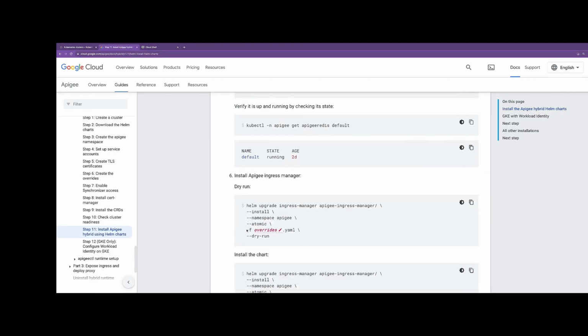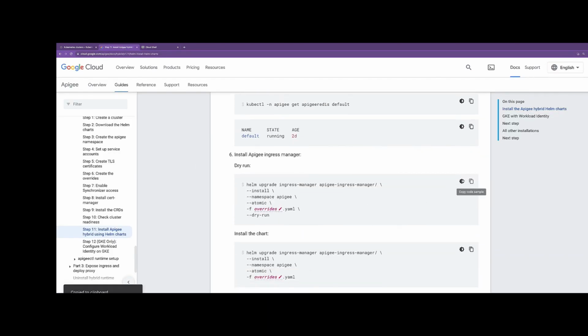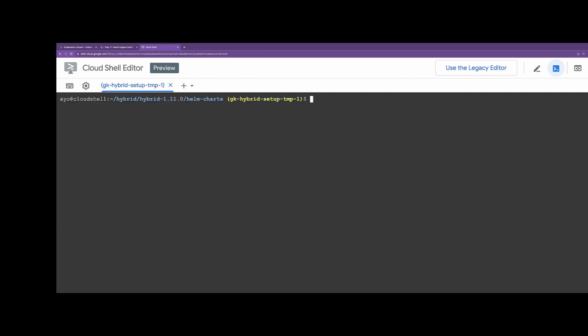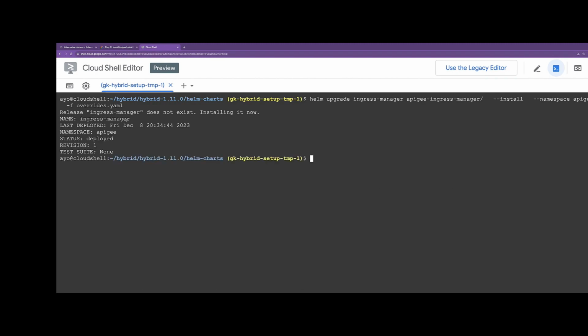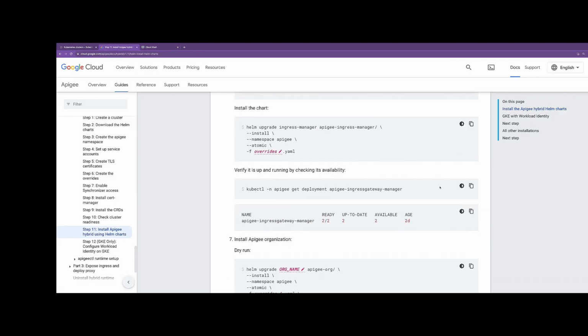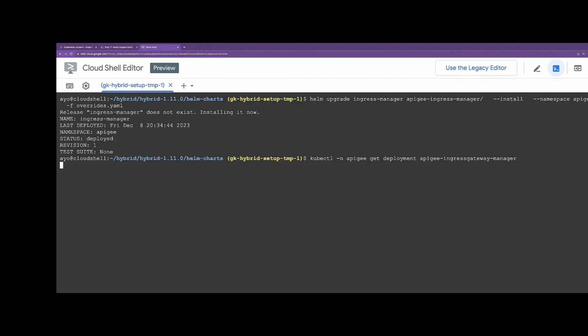Then for Apigee Ingress Manager, we'll do the same. First do a dry run, and then install the actual chart. Now that Ingress Manager is installed, let's verify it's up and running. Okay, that's up and running.